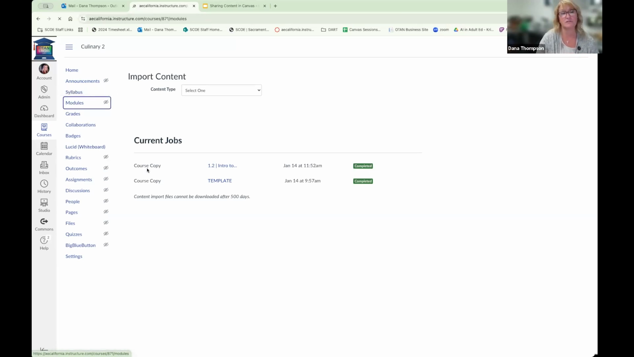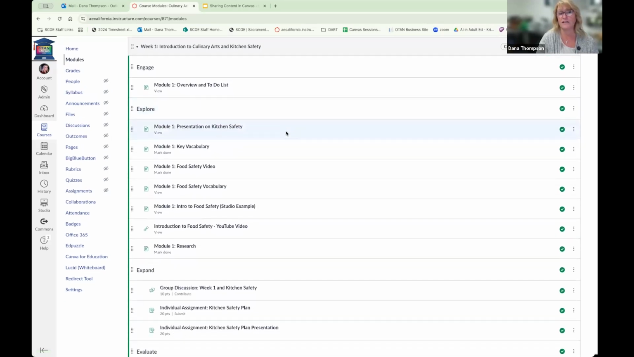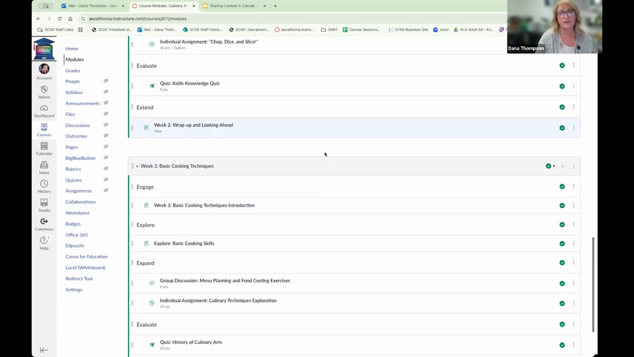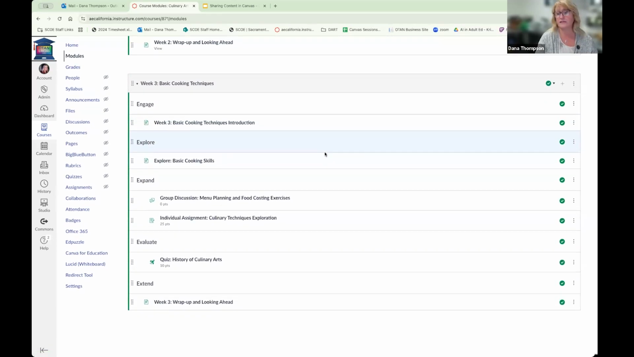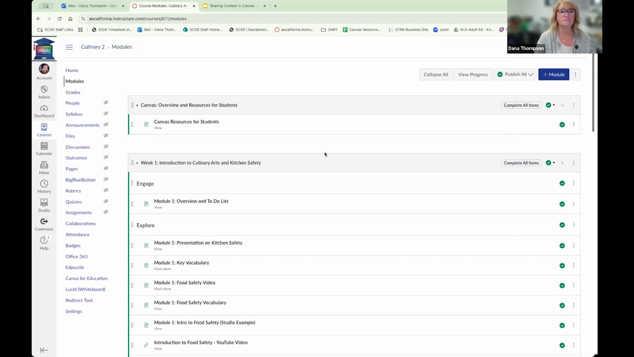So I'm going to come here into modules, and you'll see I now have Canvas overview and resources. I have my week 1 ready to go, but no due dates. I don't have any due dates, but because in my original course I had set up all of my prerequisites and requirements for the module, I don't have to do those again either. So it really saves you time. And then here, week 2 got imported correctly, and week 3 was imported correctly, but then nothing else. So it only imported what I told it to. So that is the import content.